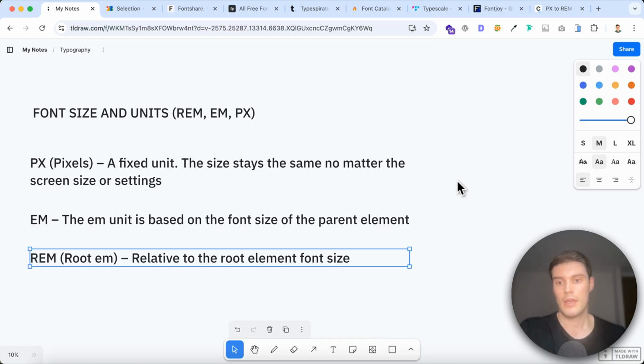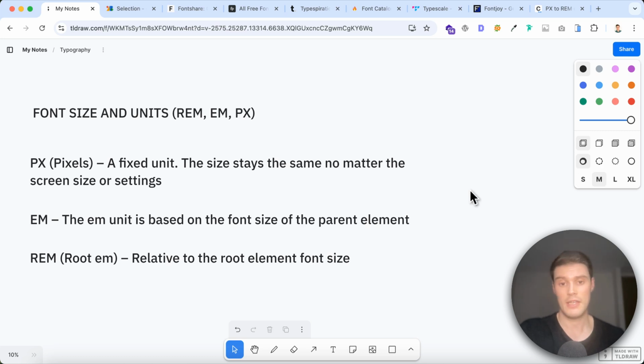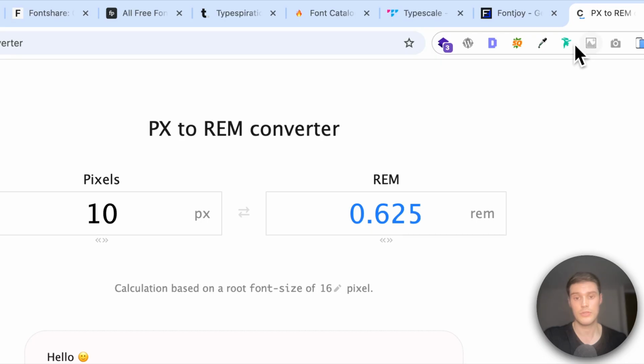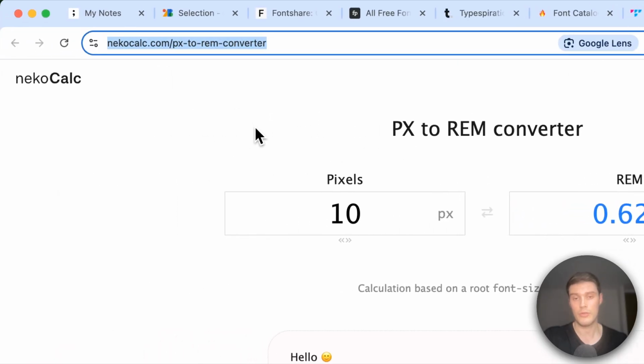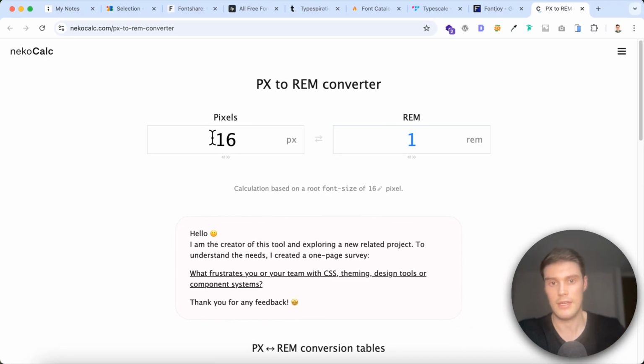So to summarize, you should use rem for consistent and scalable typography. You should use em for things like spacing, padding, if you want it to be relative to its parent, and you should avoid pixels because it doesn't scale well for accessibility. And you can use this tool to convert pixels to rem. I will include the link in the description. As you can see, if I write 16, you'll see it's 1 rem.